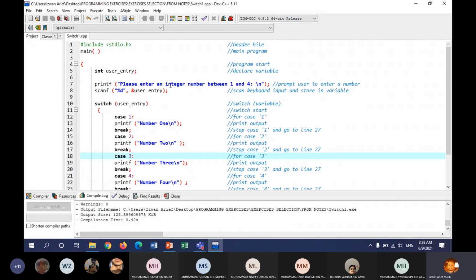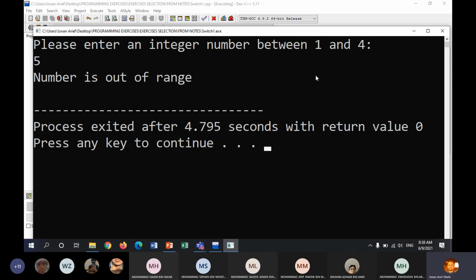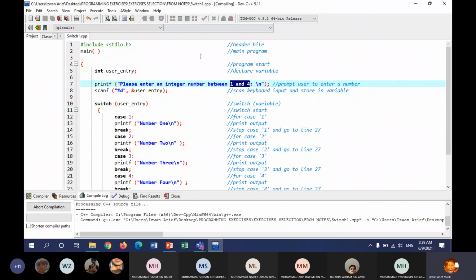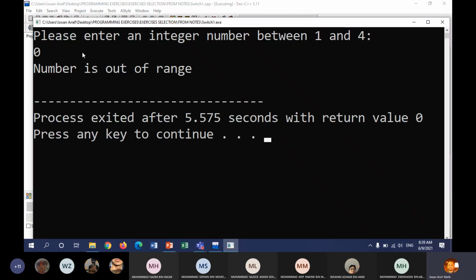Because the program requires us to enter a number between 1 and 4. So if we enter anything other than that, say 5, it prints that the number is out of range, which is not between 1 and 4 anymore. Or if I enter number 0, it says the number is out of range.